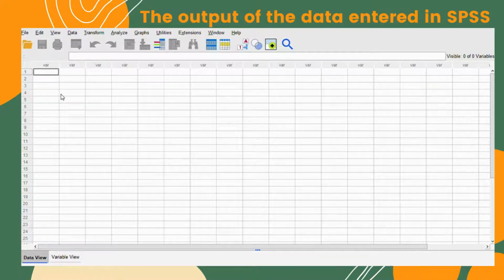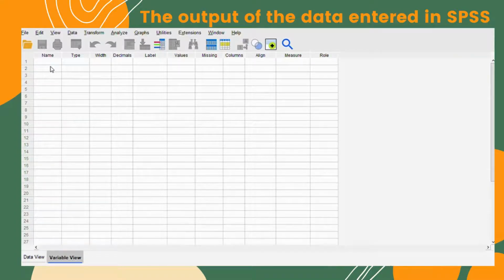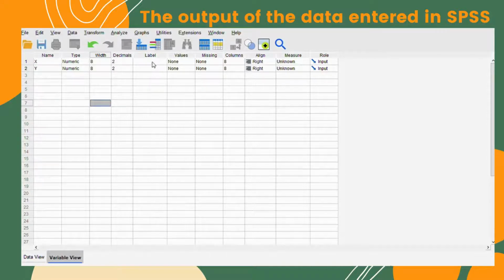Now we are on the SPSS application, and you need to go to the variable view table to make variable X and variable Y. We click here and we put variable X and variable Y. In the label column, we need to put the name of the table before: month inflation for X and annual inflation for Y.